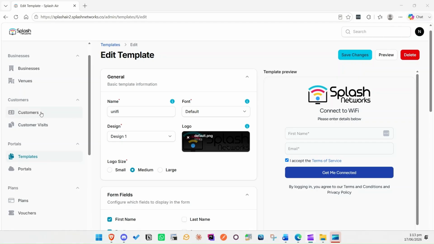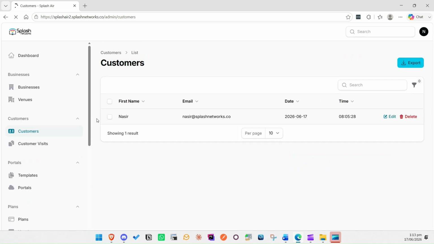The data entered by the user on the portal can be reviewed in the Customers tab. So here's the first name and email address that they entered.